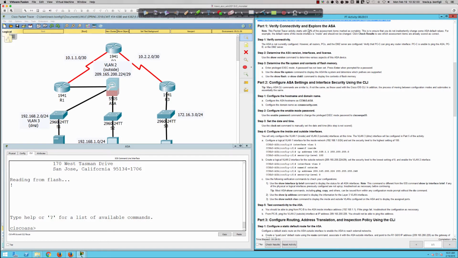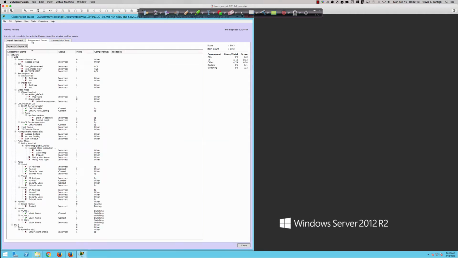So verify connectivity and explore the ASA. You'll notice that the completion percentage is already at 20%. And the reason for this is that things have already been done for us. If I was to click check results, we can actually see what has been done right now. And again, it's a software simulation, so they've already sort of pre-canned or given us points for the DHCPD, the auto config, the DHCPD enable, even though we're going to be running these commands.